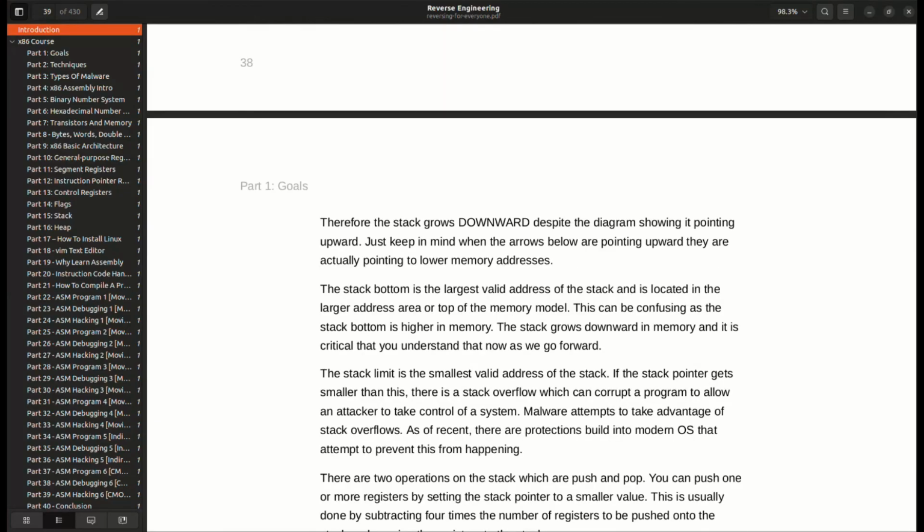The stack bottom is the largest valid address of the stack and is located in the larger address area, or top, of the memory model. This can be confusing as the stack bottom is higher in memory. The stack grows downward in memory, and it is critical that you understand that now as we go forward. The stack limit is the smallest valid address of the stack.